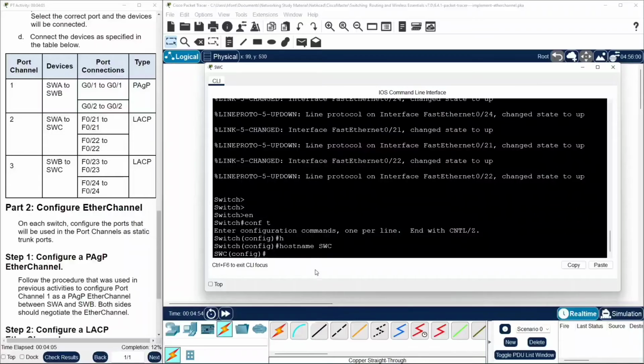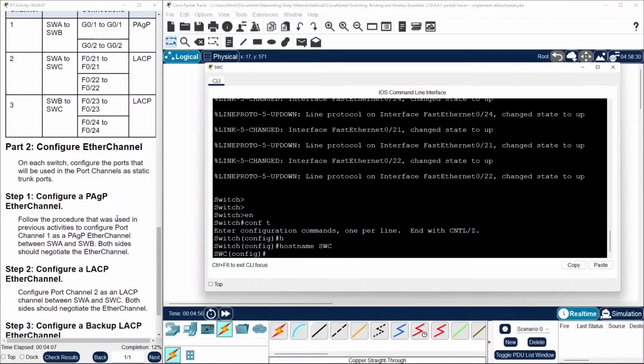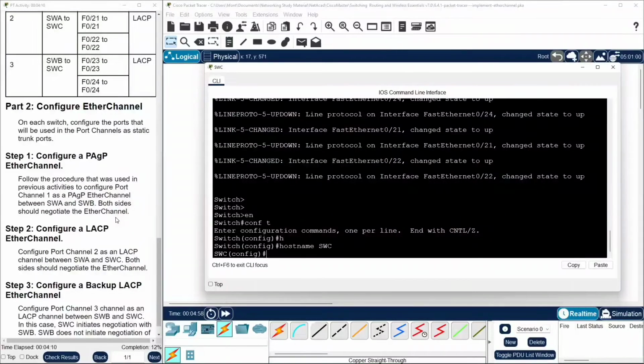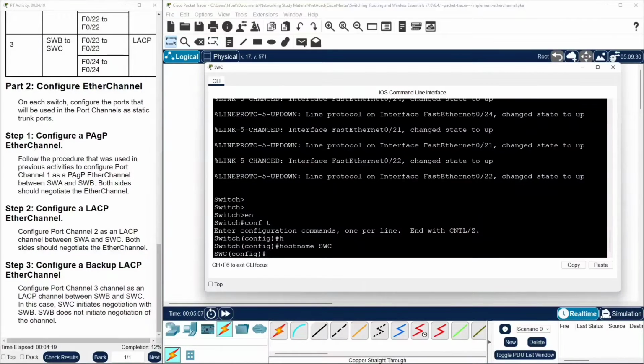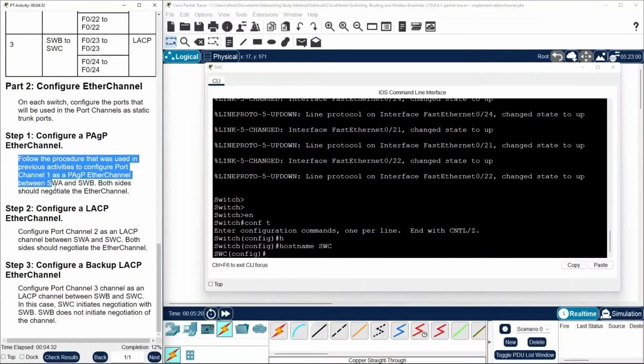Now we're ready to jump into configuration. So configure EtherChannel on each switch. Configure the ports that will be used in the port channels as static trunks. Okay, configure PAgP EtherChannel. Follow the procedure that was used in previous activities to configure port channel 1 as PAgP EtherChannel between SWA and SWB. Both sides should negotiate the EtherChannel.